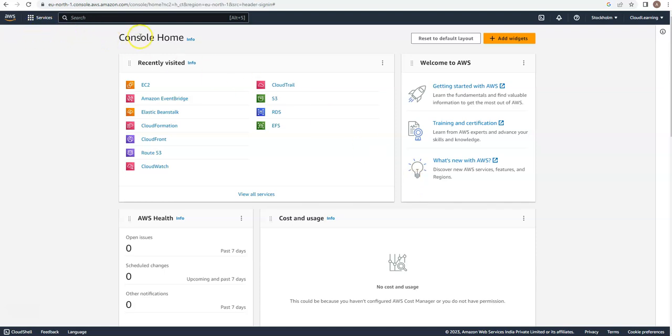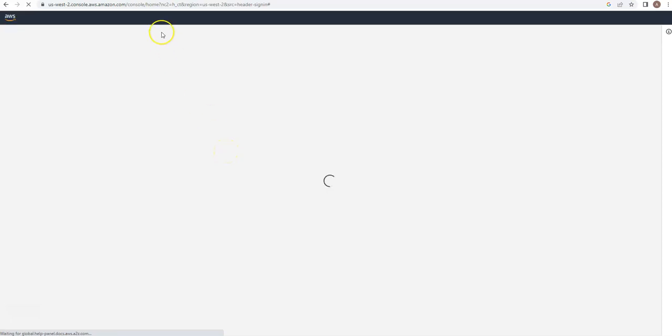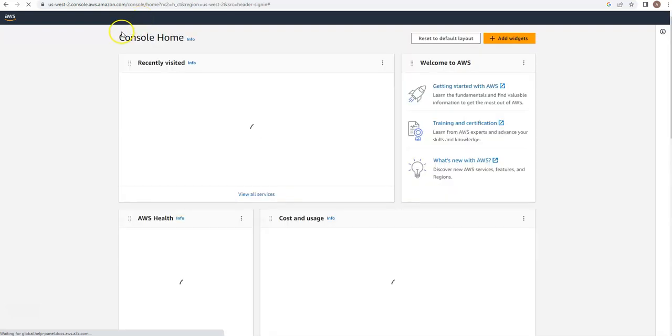So here you can see that I have logged in to my AWS account, and I'm going to switch the region to Oregon. So let's say I click on Oregon, and once the Oregon dashboard is available, I'm going to search for the API gateway service.